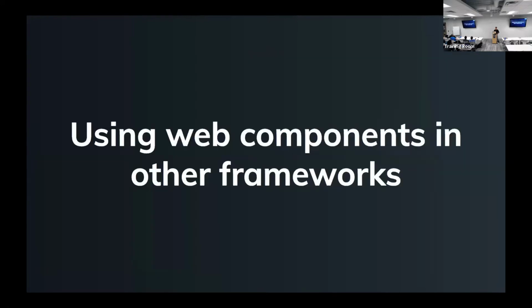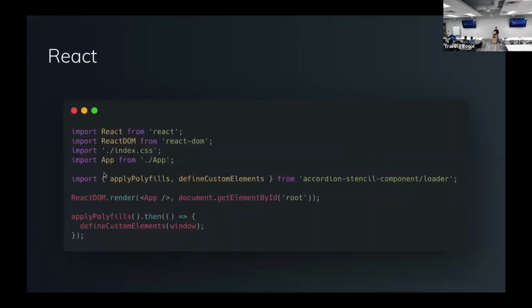So using Stencil and other frameworks, can someone tell me what Stencil is now that I've told you what it is? Have I done a good job? What do you get from Stencil? When I create all these components, what's my output? Web component? They're just web components, right? So if I want to use Stencil in another framework, I actually don't need to ask the question, how do I use Stencil in another framework? I ask, how do I use a web component in another framework, right? So for React, you have to do a couple things.